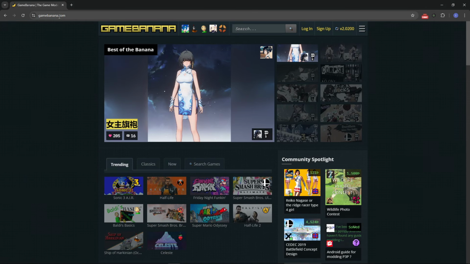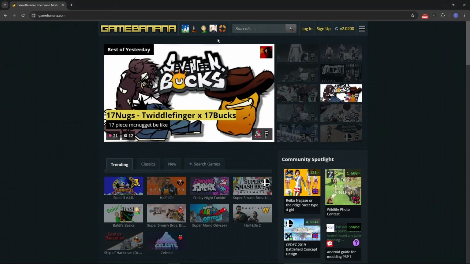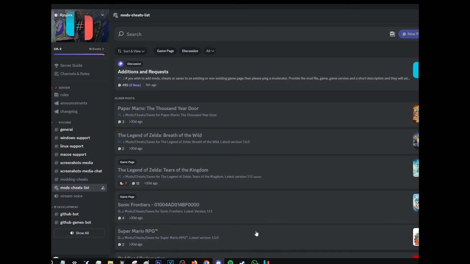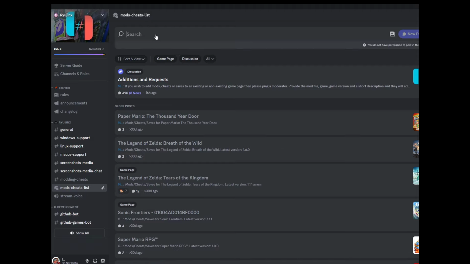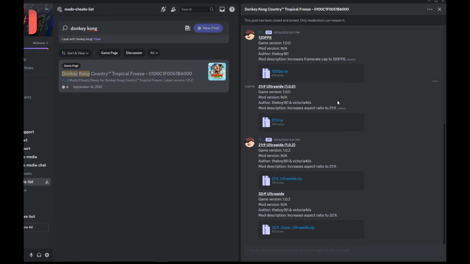Right here on the Game Banana website. You can also get mods for this emulator on this website, but for the cheats, I had better luck finding them here on the Ryujinx Discord. So here on the mods cheat list channel, you're just gonna type the name of the game you're looking for cheats. I found this one here for Donkey Kong, and you're gonna notice right here, and you have to pay attention to this one.